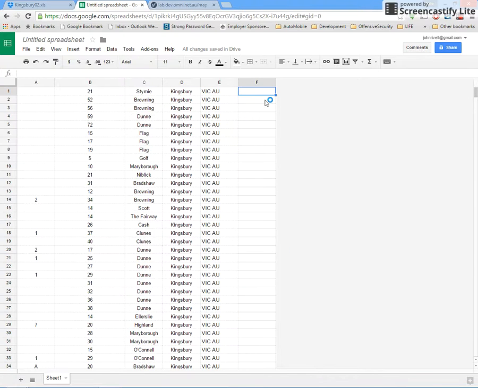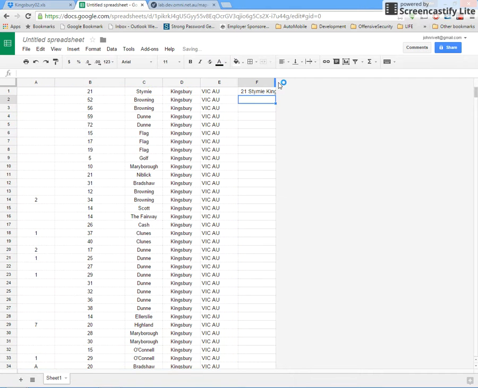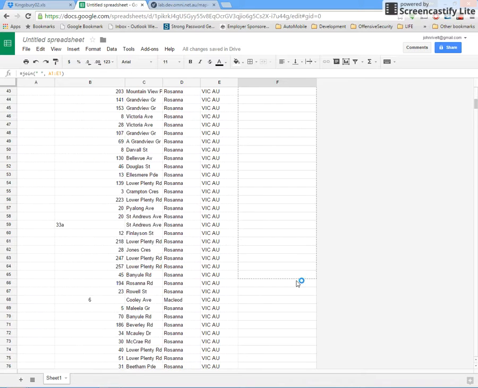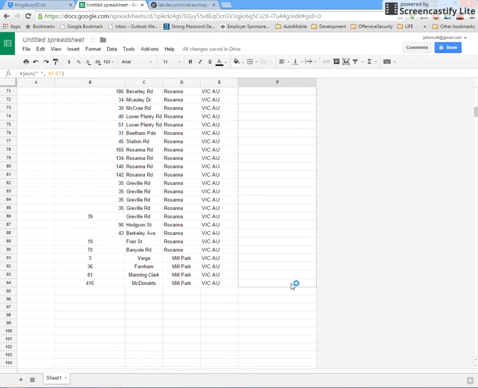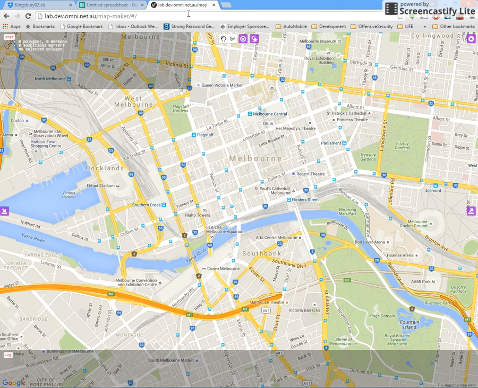And I'm going to join these columns. So equal, the delimiter is space. I'm using space; you can use comma as well. And A1 to E1. Yeah, done. So we just copy this function. Here you go, so we get all the addresses.